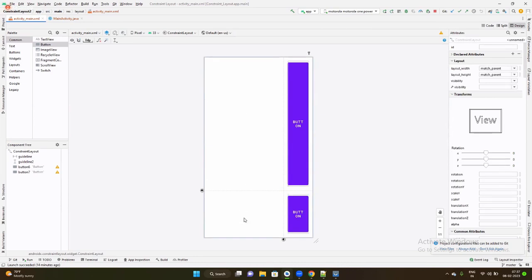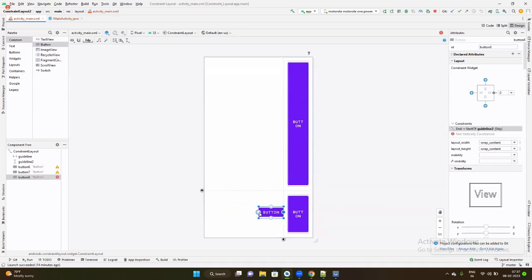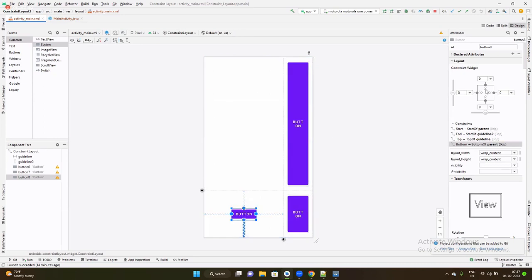You also have these two spaces again. Button left to the left of, left to the right of, right to the right, left to the left, right to the right, top to the top, bottom to the bottom. Change this to match constraint. Maintain 16 dips of space. The reason why I'm doing it, you'll understand in a short time.